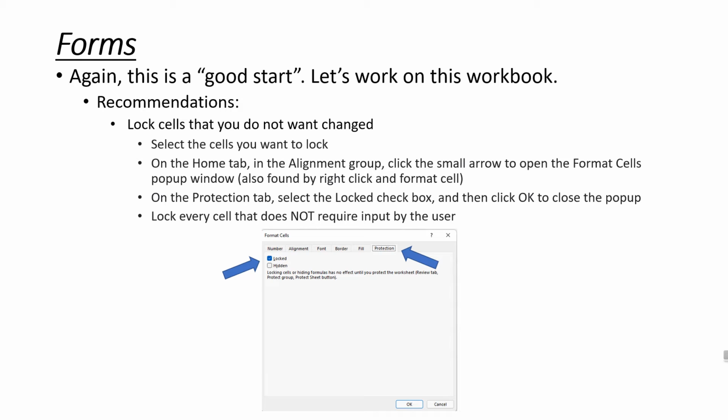Now we can still go and edit this until we lock down the sheet, but we want to make sure all the cells that we want untampered with are locked.